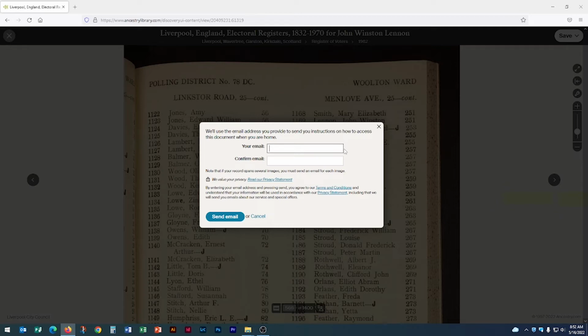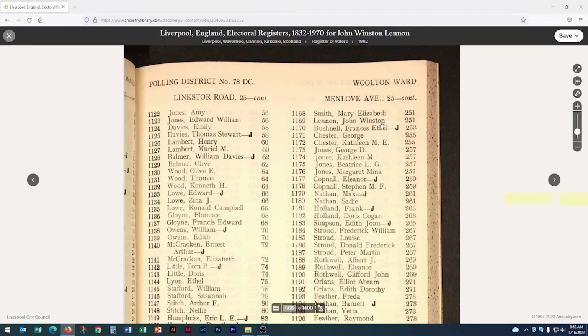If you come across an image you want to save to your computer or a flash drive, you can download the photo by clicking the Save button in the top right corner of the screen and selecting the Save Image to Computer option. Keep in mind that if you're using a library computer, make sure you move the save file to a removable flash drive so you don't lose it after you log out.